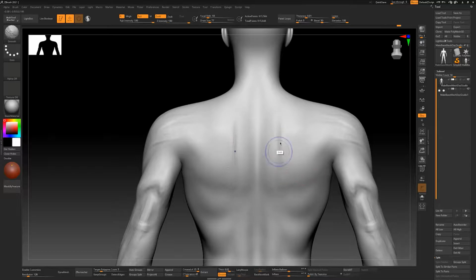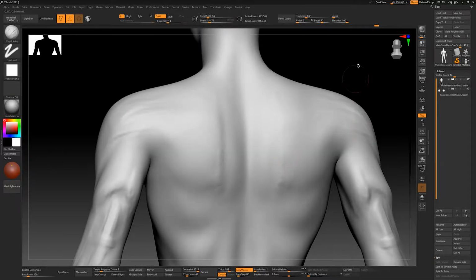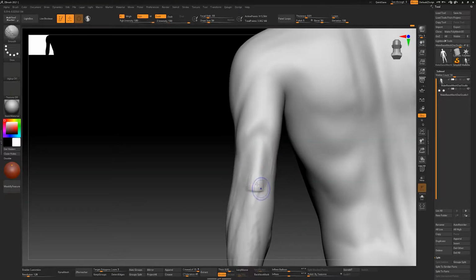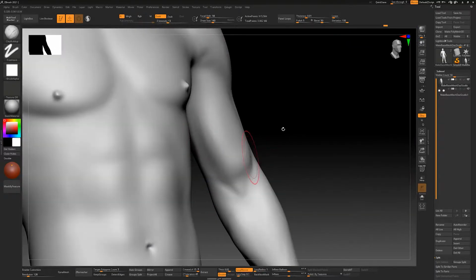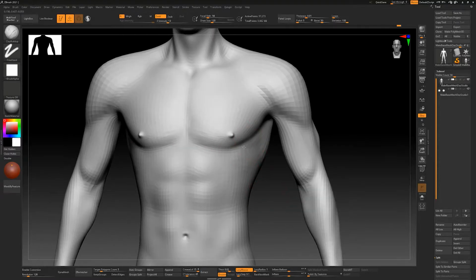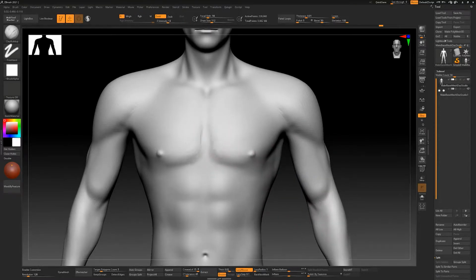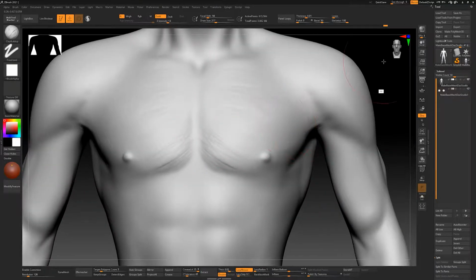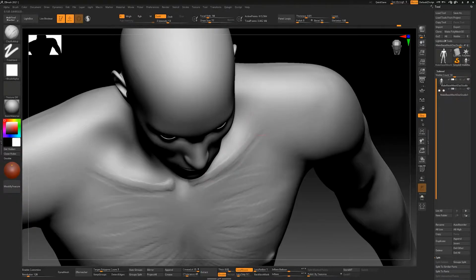So most of my techniques are for game characters, and as you can see, when I'm sculpting my characters I mostly focus on the primary and secondary forms of the character and sculpt them with the clay builder brush, because that's what I'm most comfortable with.